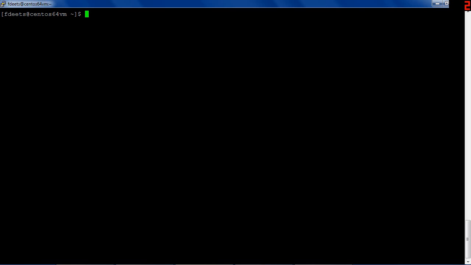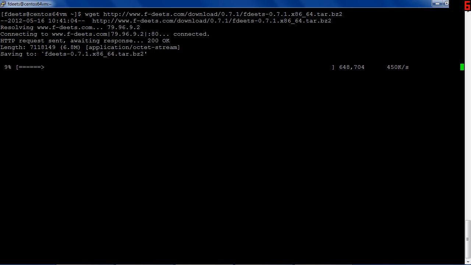In today's tutorial I'm going to show you how to set up F-deets server on a Linux operating system. The first thing you have to do is download an appropriate pack from our website. I have prepared a link. As you can see, F-deets is downloading right now.